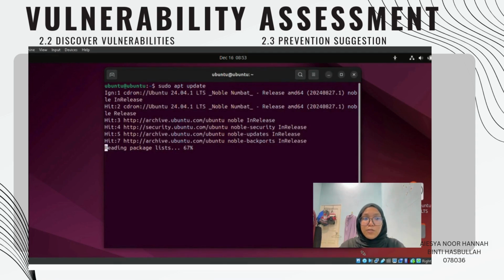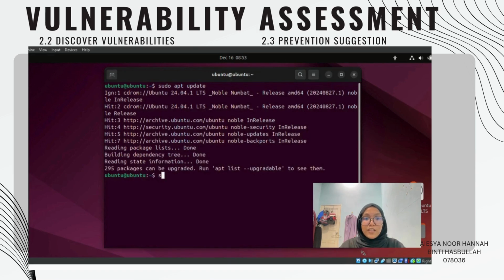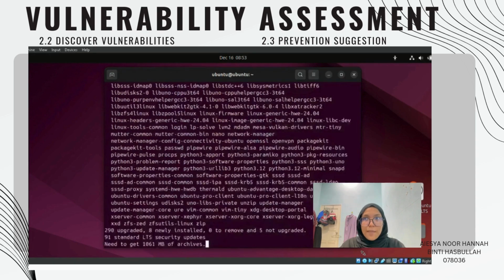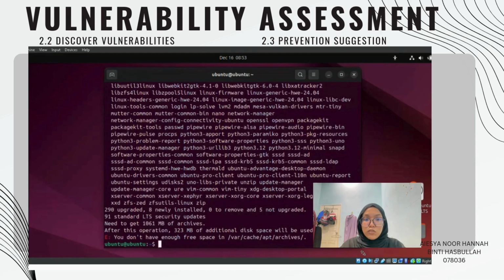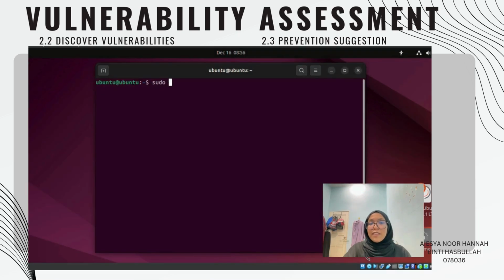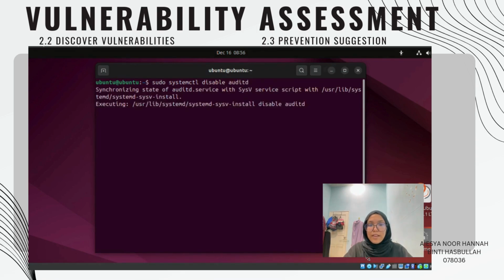Here we need to use two commands. The first one is sudo apt update, which downloads the latest information about the available packages. Next is sudo apt upgrade, which downloads and installs newer versions, replacing the old ones. Another one is to disable unnecessary services, to make it harder for attackers to find and exploit weaknesses in our system. We do this by using the command, which I show right now.